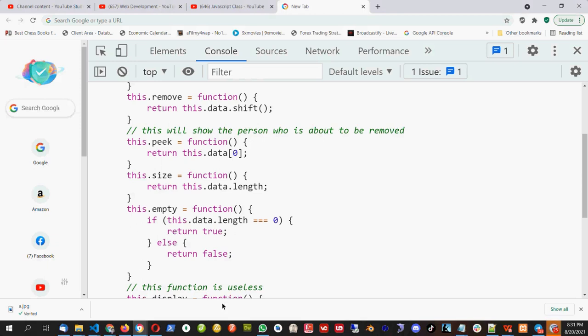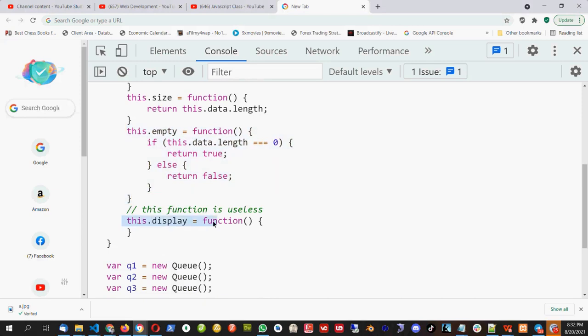I will complete this queue, and I will give one example of this one, and then I'm done with this today. Okay. So this empty is also done. Let's go for the display.